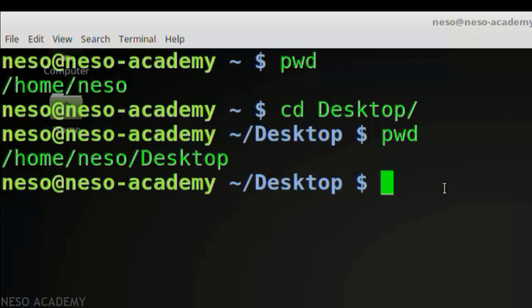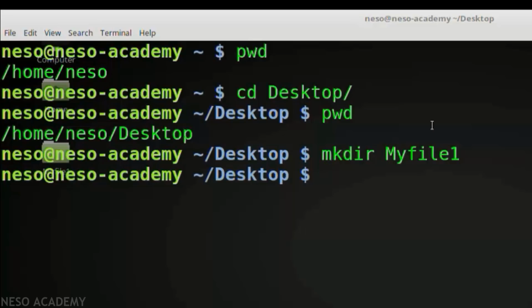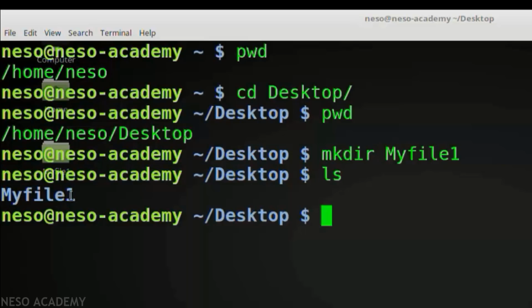Now in order to create a directory, there is a command called mkdir, which stands for make directory, and followed by a space you have to give the name of your directory. Let me just call it myfile1, and when I press enter, the myfile1 directory gets created on the desktop. Now if you want to see the contents on your desktop, there is a command called ls, which means list, and if you press enter, you will see that myfile1 is present on the desktop.